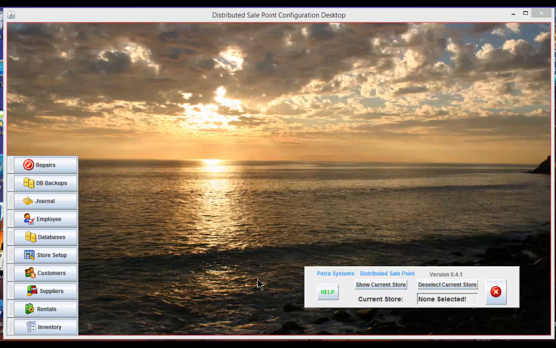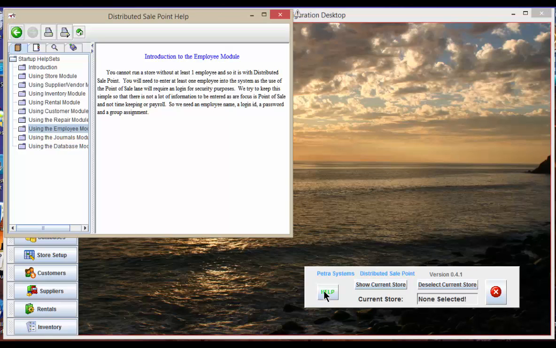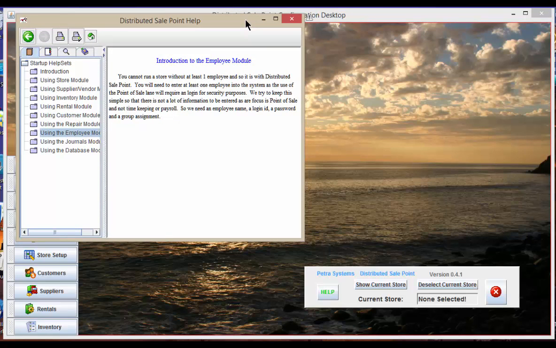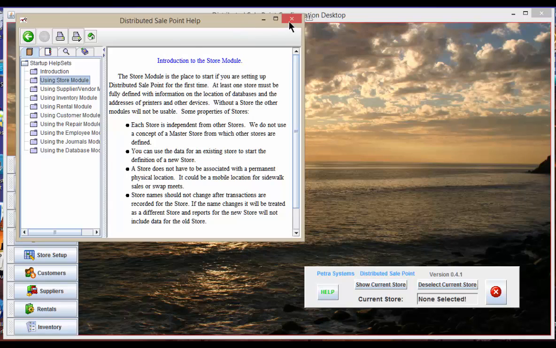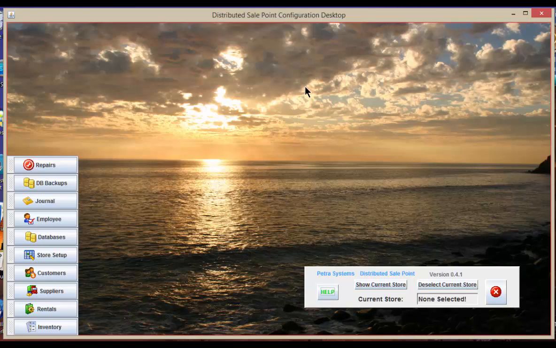Okay, one other item. There is extensive online help available. We have help at a very high level to get you started into the different modules. And then as we get into the modules, we will show you the help as it moves down to more and more detail.